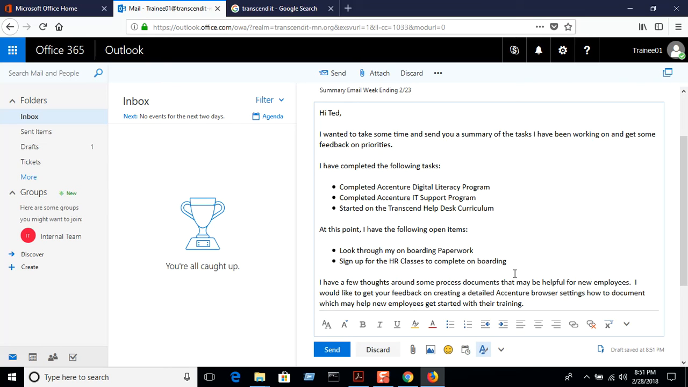So this is something that is technically optional, but it's just nice to show your manager that you have some initiative. So this is just an example of something you can suggest. So you're just basically saying I have a few thoughts around some process documents that may help new employees. I'd like to get your feedback on creating a detailed Accenture browser settings how-to. By the way, you want to put this in quotes because you're saying it's a how-to document which may help new employees get started with their training.